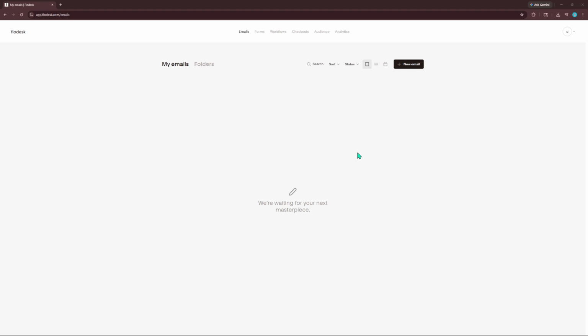First, you'll need to log into your Flodesk account. If you haven't signed up yet, make sure you do so by visiting the Flodesk website. Once you're logged in, you'll find yourself at the Flodesk dashboard, which is your command center for all email marketing activities.